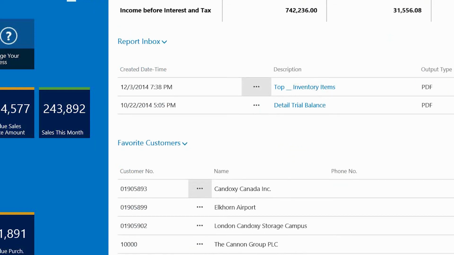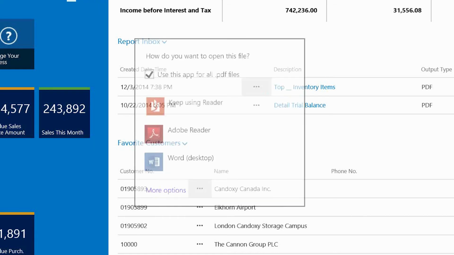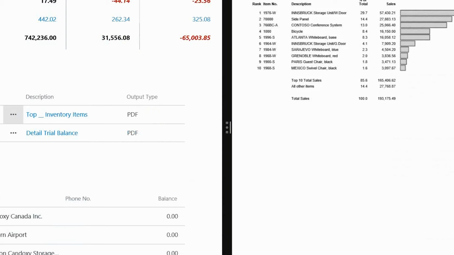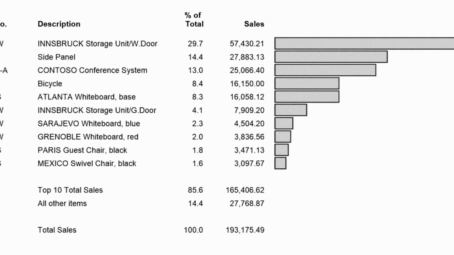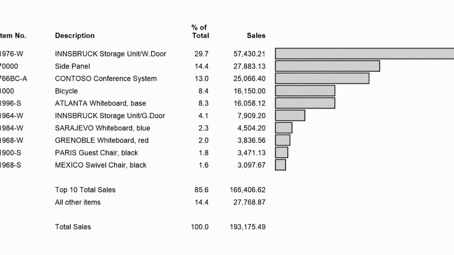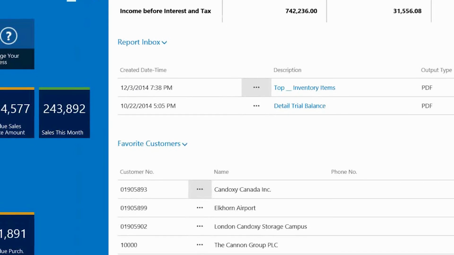So I'm going to take my top inventory items. I'm going to click it, and I'm going to use the reader in this particular case to take a look at my top 10 inventory items. Once here, I can move this over to give me more real estate. Again, using my index fingers, I can zoom in and out to get a better view as to what items I'm selling, and it looks like the Innsbruck storage unit with door is my biggest item. Now I'm going to flip back to NAV, and I can do the same thing and go ahead and do the detailed trial balance as well.